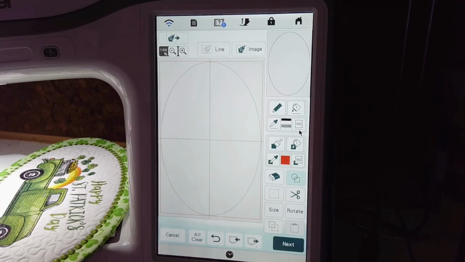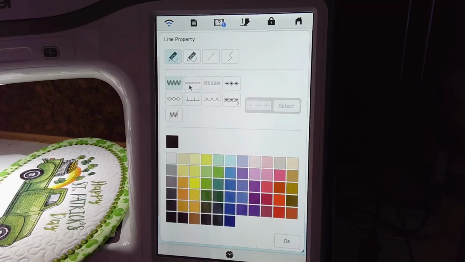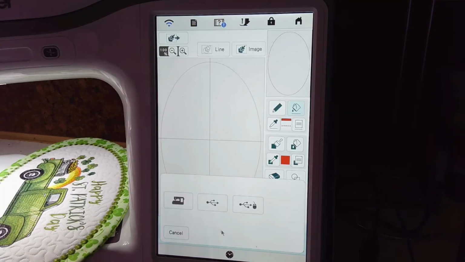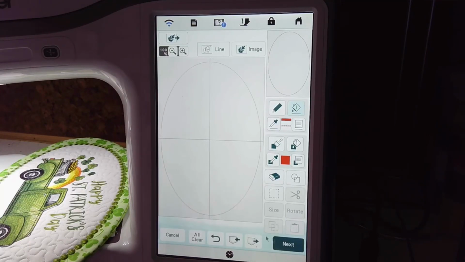Now let's assign it a run stitch. So go to line properties. I want a running stitch. I'm going to go red for a placement line. Go OK. Go to the bucket. Now touch the line here to turn it red. Okay, so that's my placement line. Now I want to save that in my pocket. So I want this one right here that goes into the pocket. Click on that. I want to save it to the machine. Okay, now we can go next.